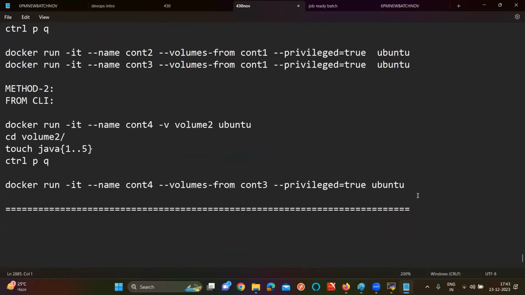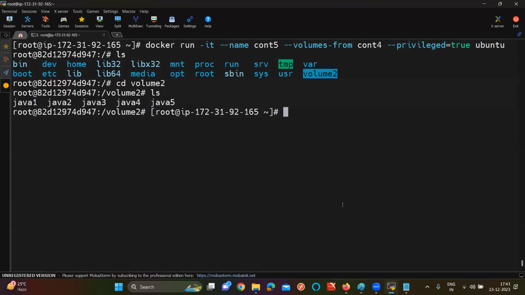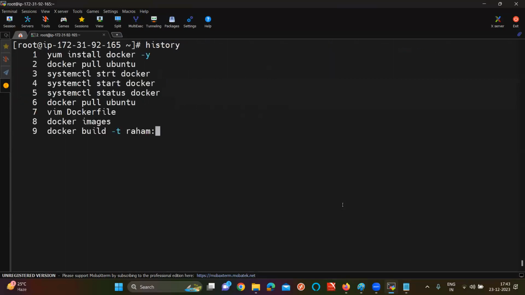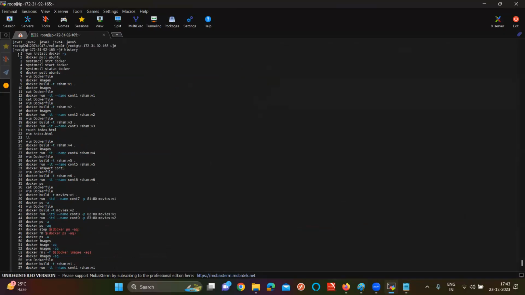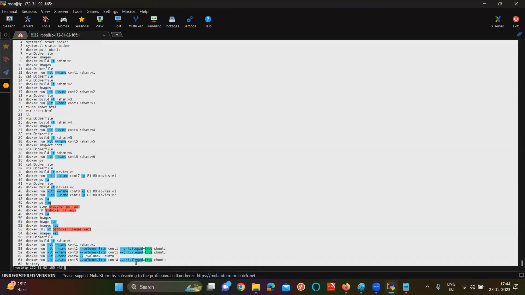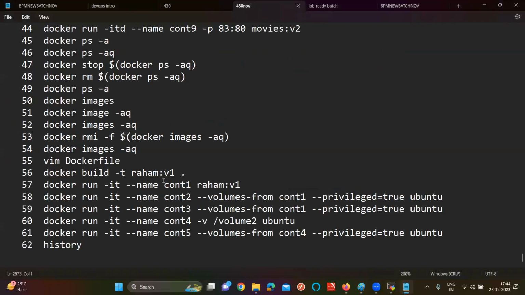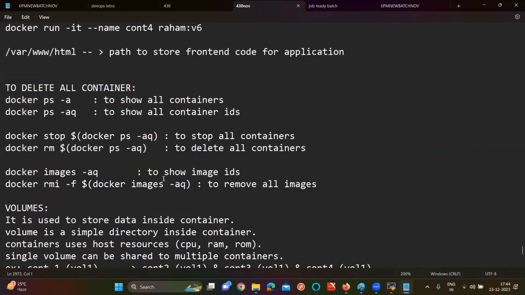So that's it for today. I'm going to give history commands for you so you can practice. Now, in today's session, how many topics have we seen? We have seen what a Dockerfile is and how to create volumes. Basically, volumes we also create from the Dockerfile. Again, one more time I'll tell about volumes, just a recap for you.